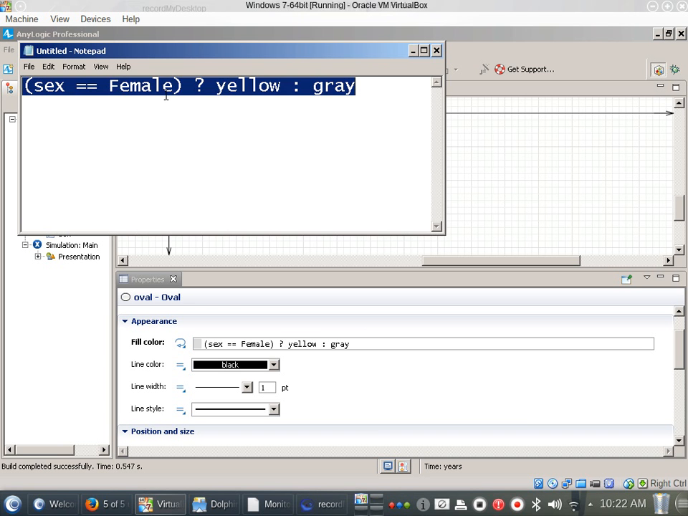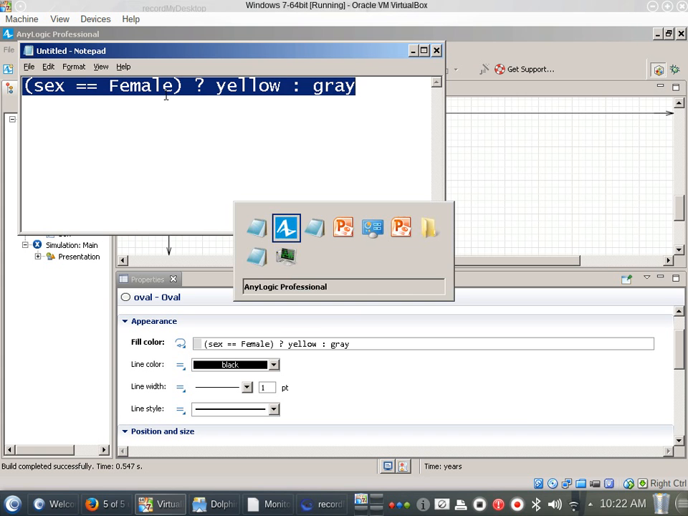But could you do it so you say, if it's female, make it gray. Is it male? Make it yellow. Otherwise, get upset, or something like that. Or otherwise, make it some other color. You could, but because there's only two, I just did it this way for this use. Okay.